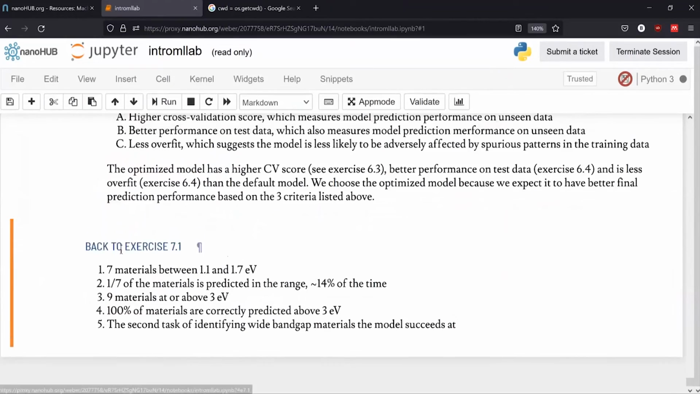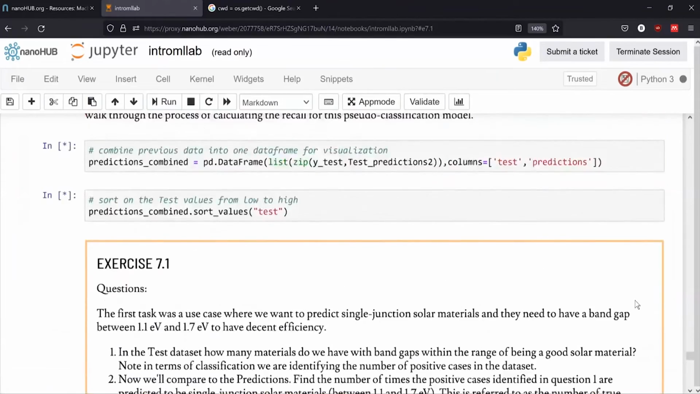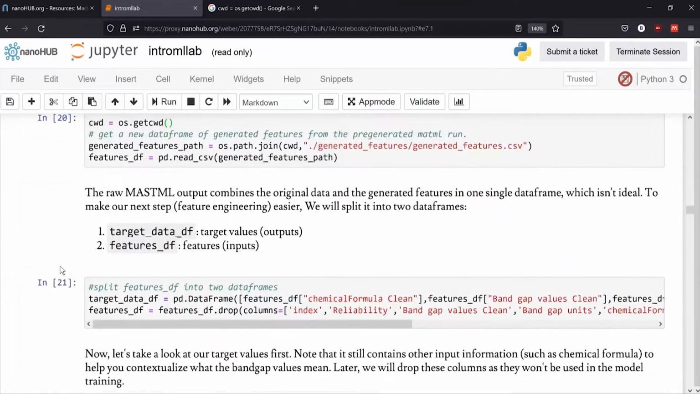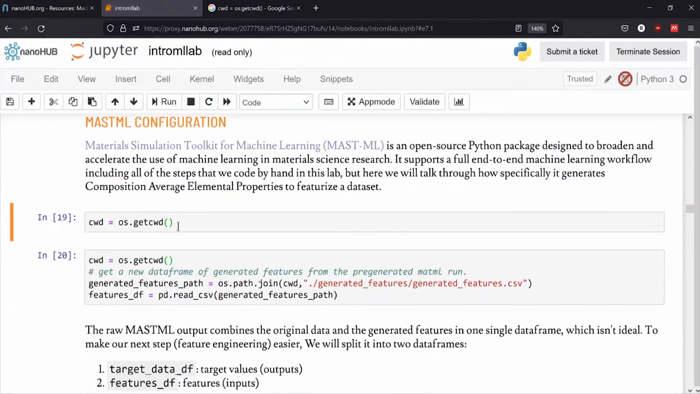And that also sends us way to the bottom, so I'll scroll back up to where we were at a second ago. And here we go, feature generation. Okay, so here's where we started, where we left off a second ago.